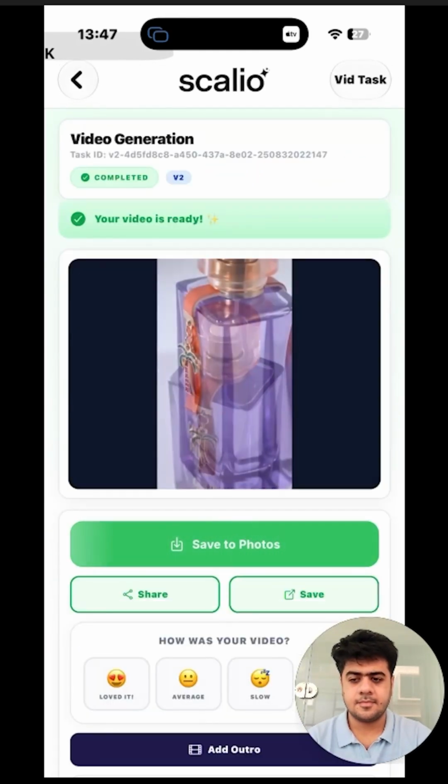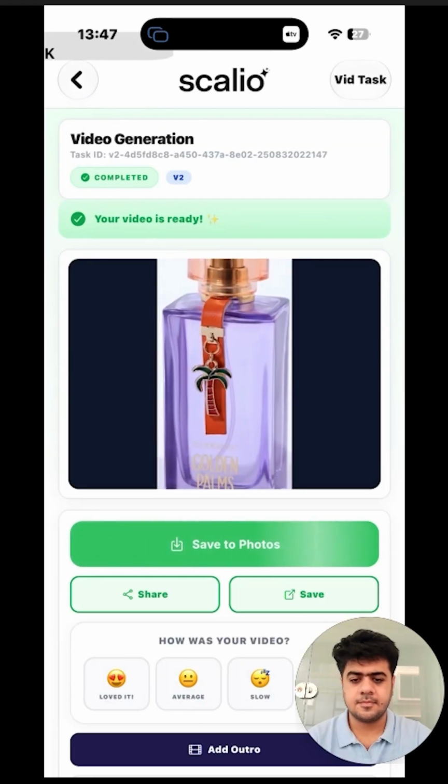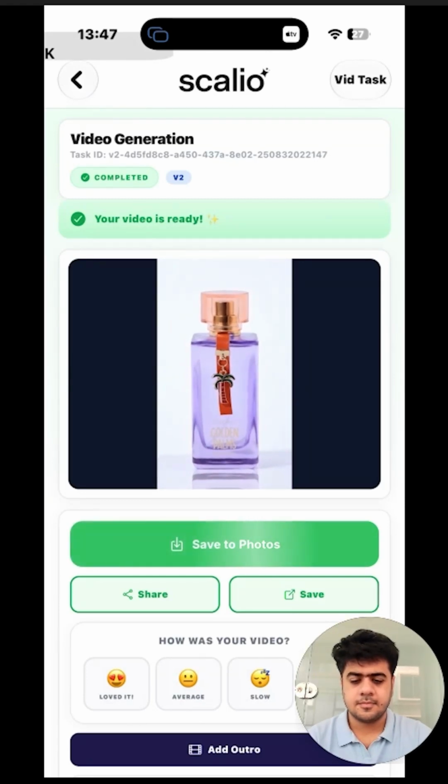Golden Boughs, a tropical, long-lasting fragrance जो पूरे दिन fresh रखे.